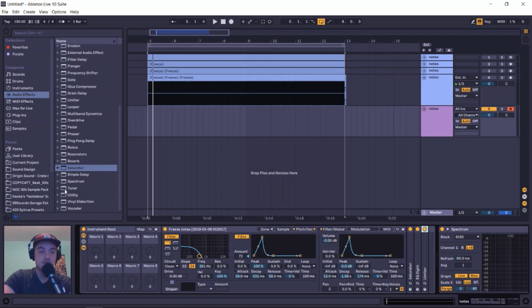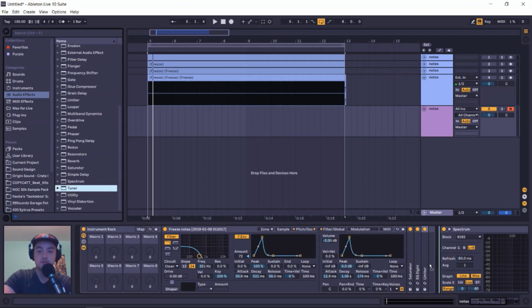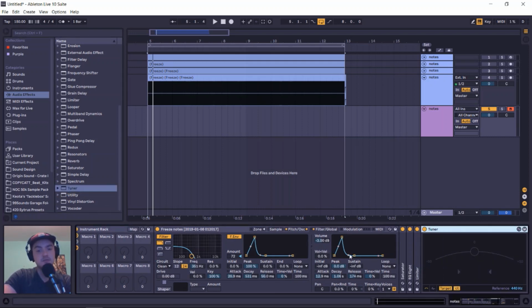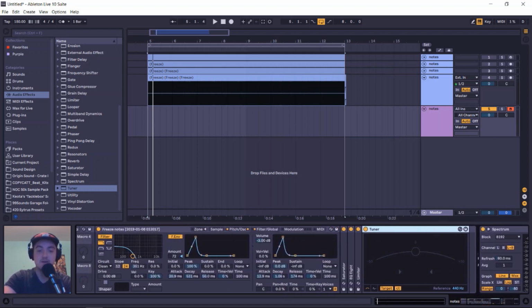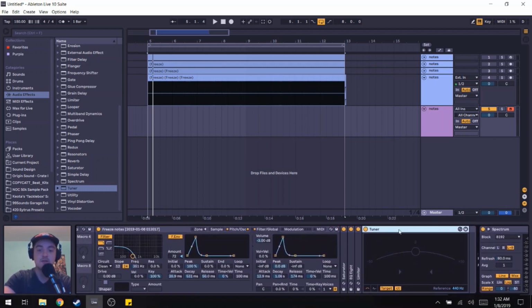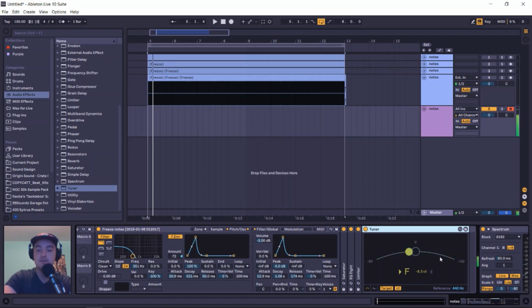Oh, I almost forgot. We're going to grab a tuner here, and we're going to drop a tuner at the end. Sometimes FM makes stuff sound out of tune. So, a lot of times it doesn't matter because it's just like crazy bass sound design, but for this sound, I like it to be in key. So that's pretty good.